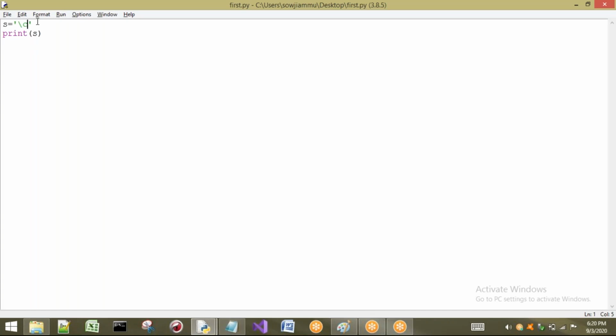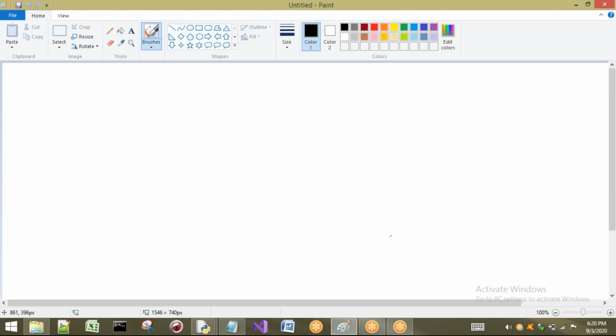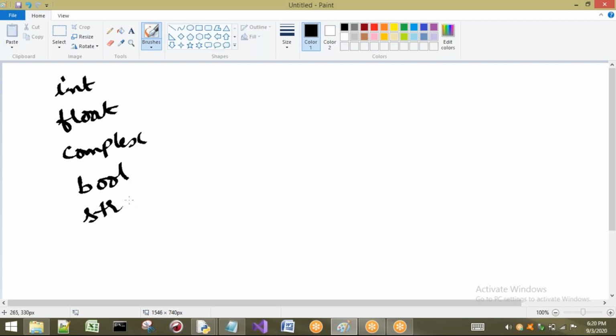So this is about backslash characters or escape characters. Now, what we have seen till now are called fundamental data types. The first one is int, and the int data type is completed. Next we have seen float, next complex, and next bool. And now we have completed str. So these are called fundamental data types.